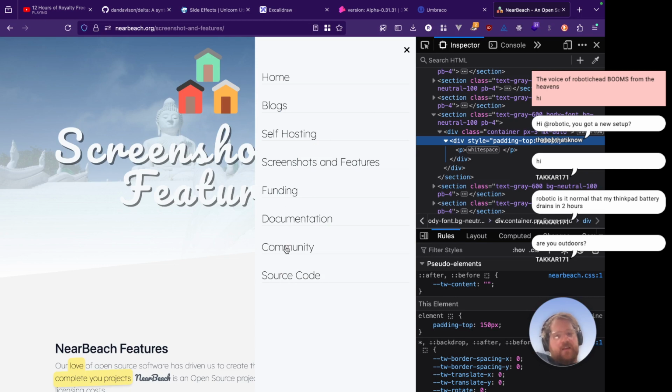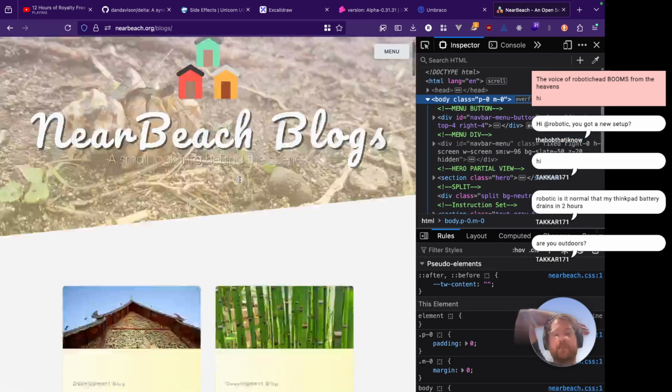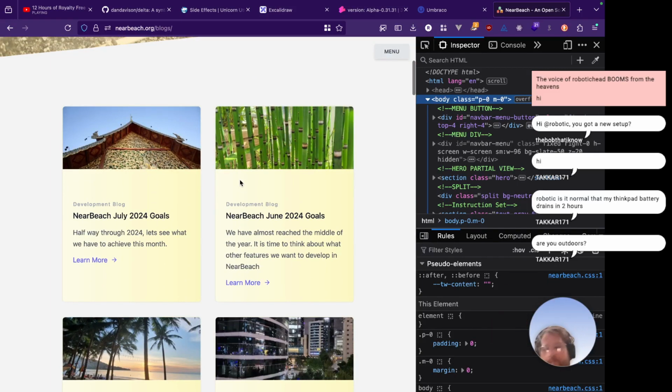Documentation is out of here. Community actually goes to our Discord. Source code goes to our source code. Self-hosting goes to our self-hosting page. Blogs will go to our blogs. So yeah, I think that's it to do with the marketing site at the moment.